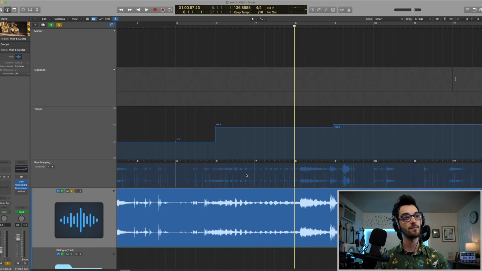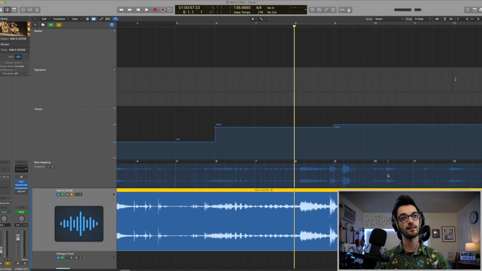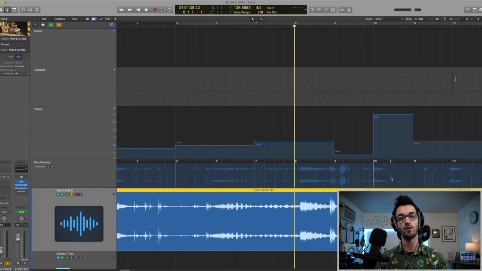So you'll see here in the beat mapping window, we have all of these detected transients. Now let's say I wanted this little beat here to fall in measure 10. I would just grab measure 10, drag it over, and Logic is gonna do all the work for me and make sure that it corresponds properly.